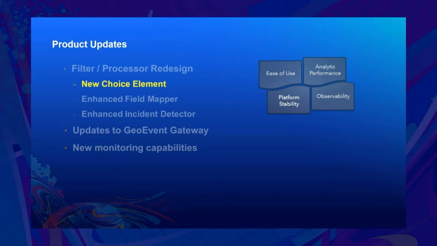To alleviate data duplication and improve event record handling, we implemented an alternative to parallel filtering, which I will refer to as a choice processor.